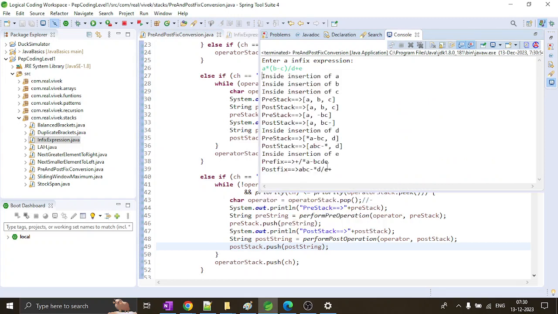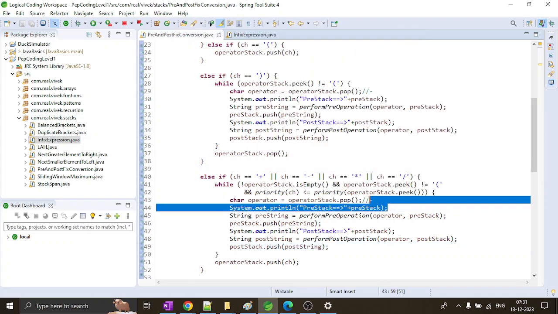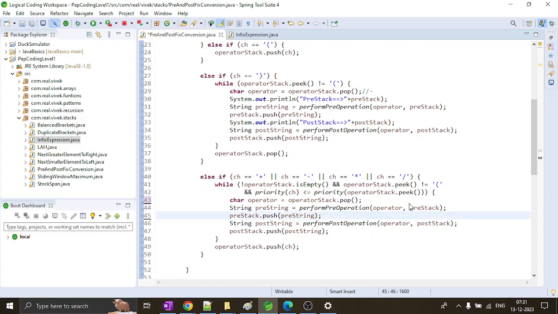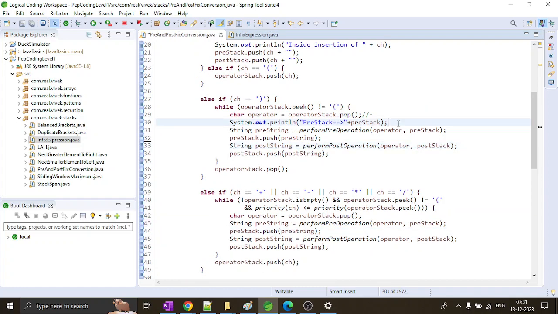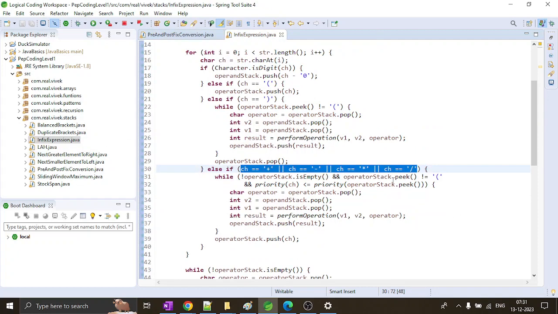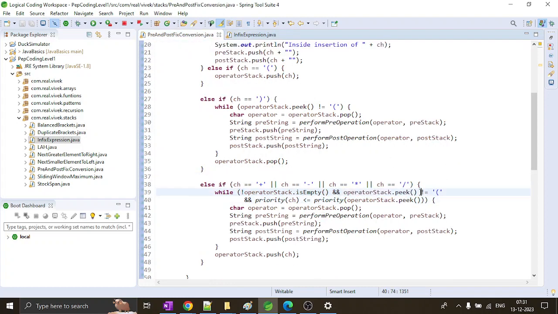Let's try it. So we get the prefix and the postfix. Let me remove these lines. That is the condition we had in the earlier problem as well, right? We can check that once. So this condition, operator stack dot peek is not equals to, in the previous problem. Somehow we messed it up and we had the double equals instead of not equals.